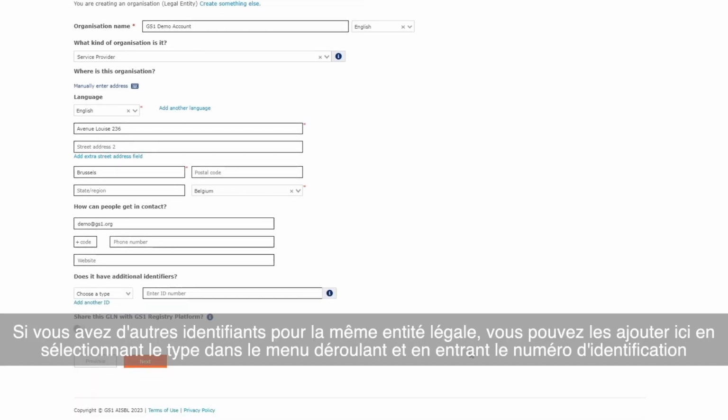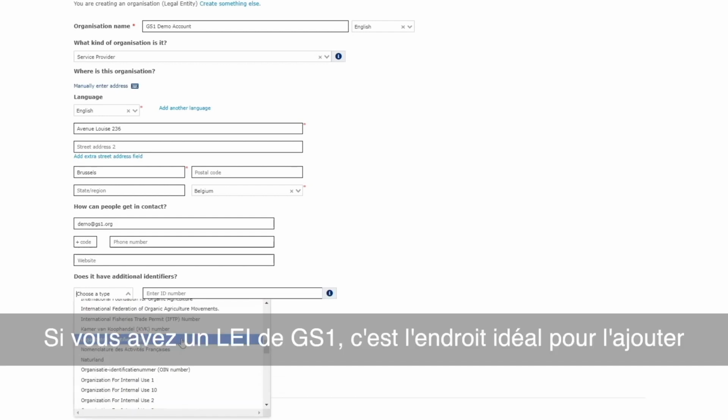If you have other identifiers for the same legal entity, you may add them here by selecting the type from the drop-down list and entering the ID number. If you have an LEI from GS1, this would be a good place to add it.